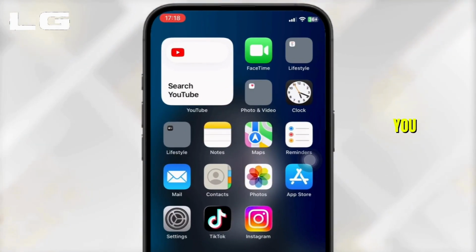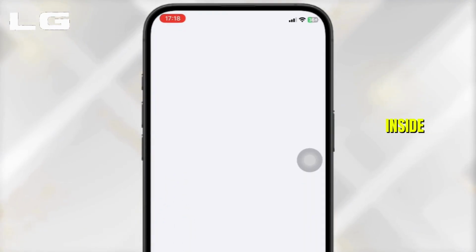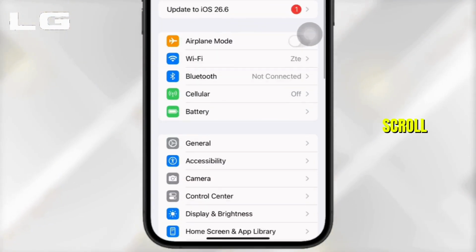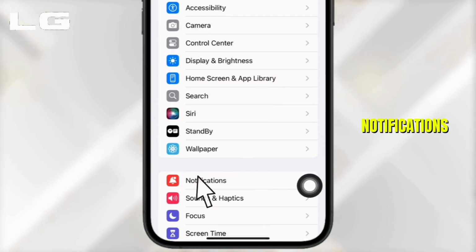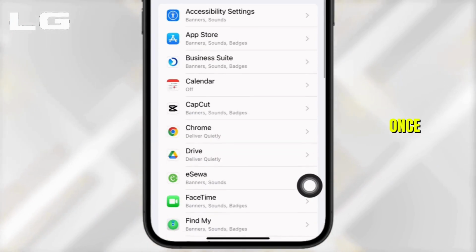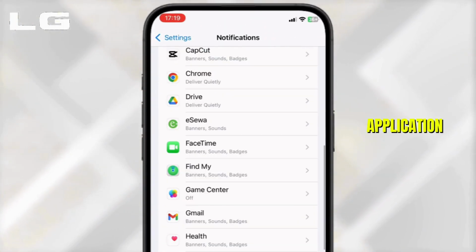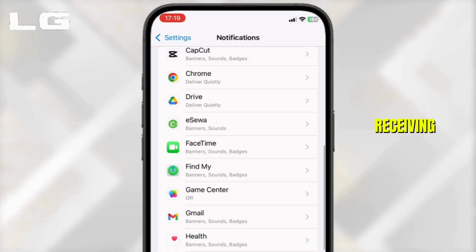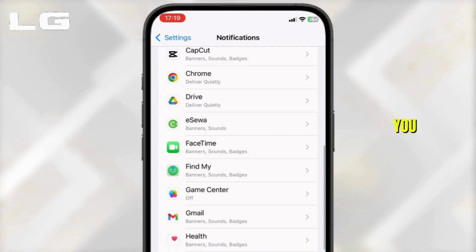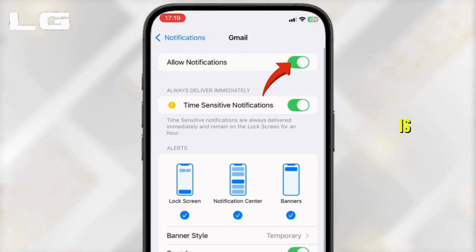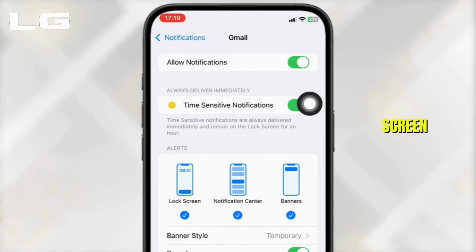So the very first thing you want to do is move into your application settings. Inside the settings, scroll down and move into notifications. Once again, scroll down and head over to any of the applications where you are not receiving the notifications. You have to make sure that Allow Notifications is toggled on at the top right corner of the screen.